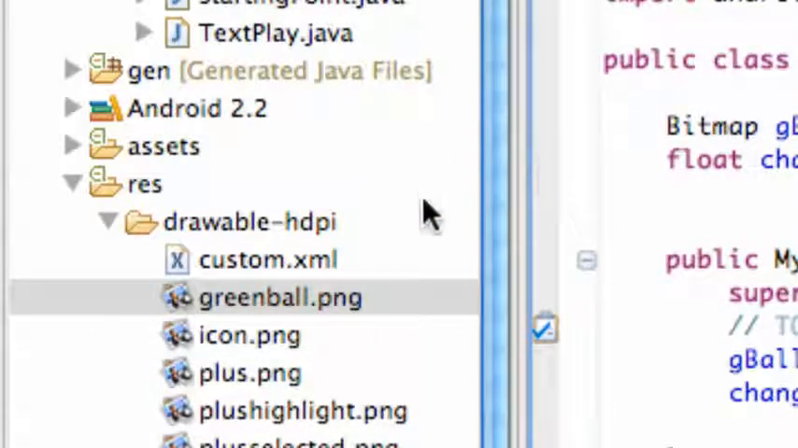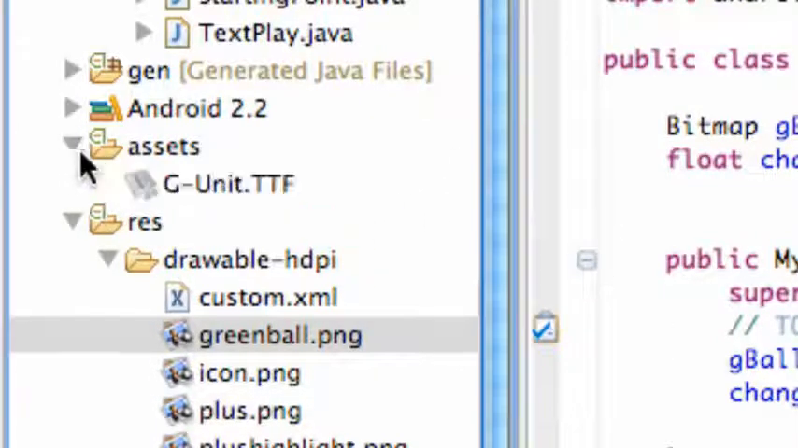So the first thing you guys want to do is download some kind of a font from the internet. I downloaded one called G-Unit. The extension is TTF or OTF, I believe. So just make sure you download some kind of font you want to work with. You don't have to, but if you want some customized font, you're going to want to download that font and then put it in your assets folder.